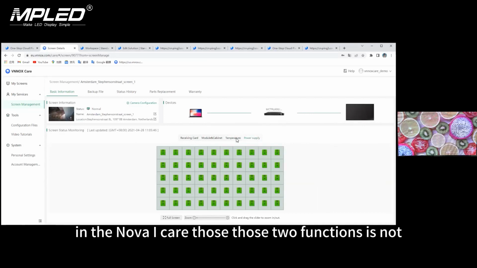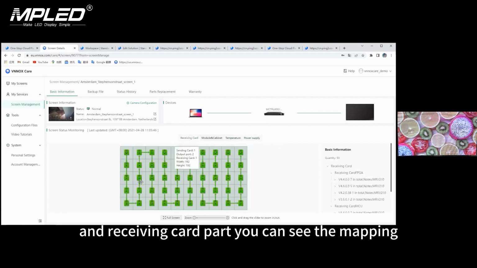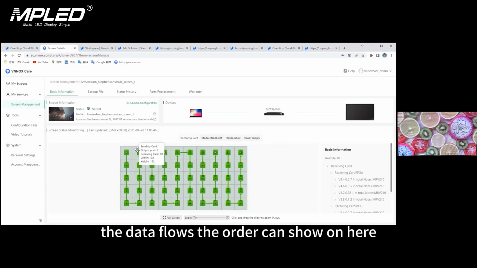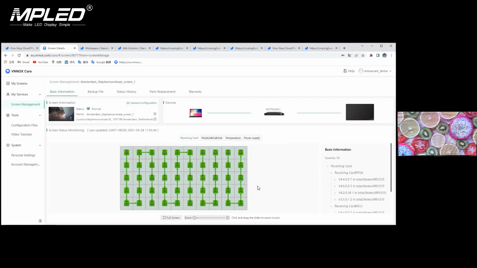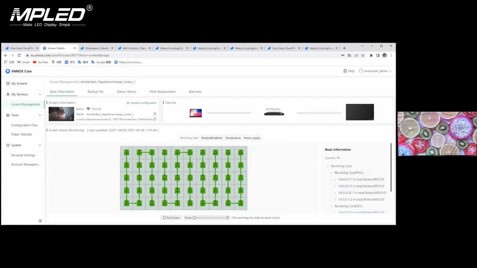In the Vnnox Care, those two functions haven't had these functions. And the receiving card part, you can see the mapping, the data flows, the order can show on here, and the receiving card version, and the qualities.